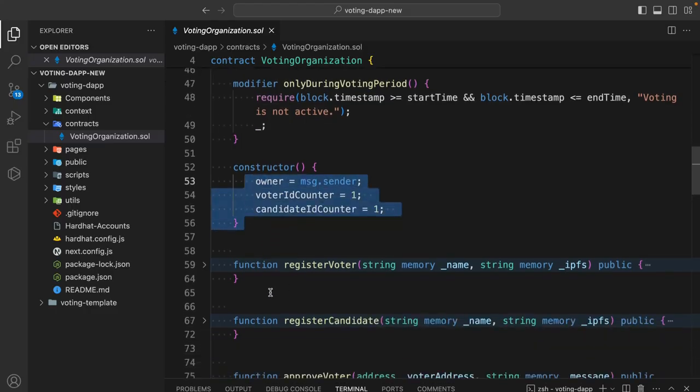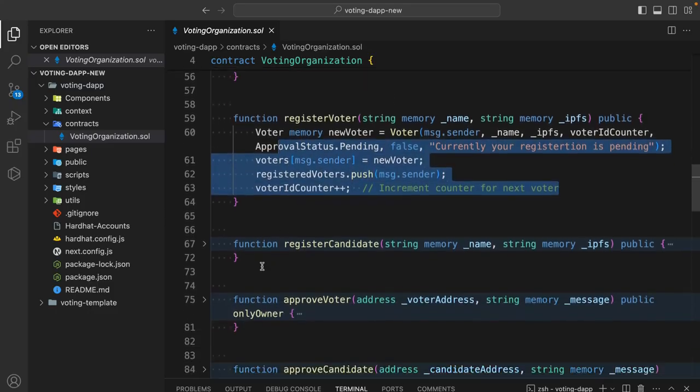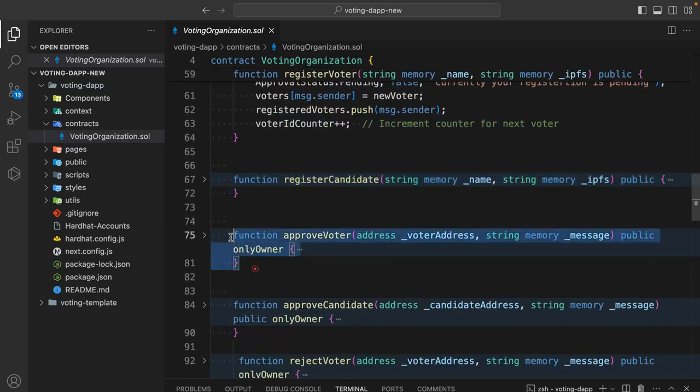Now we have the very first function called register. If I open this one, in that we are taking these two pieces of information, name and URL, and that's what we are simply assigning and providing in our register voter. Same thing for the candidate. Here we have the approval function.